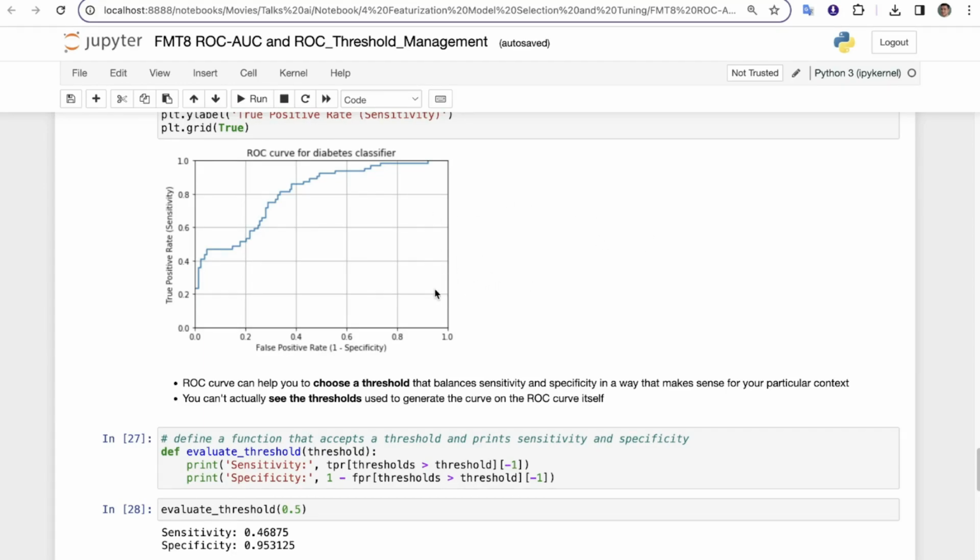The true positive rate is true positive divided by total positive, and the false positive rate is false positive divided by total negative. So the ROC graph is like a trade-off between the benefits, which is the true positive, and the cost, which is our false positive.